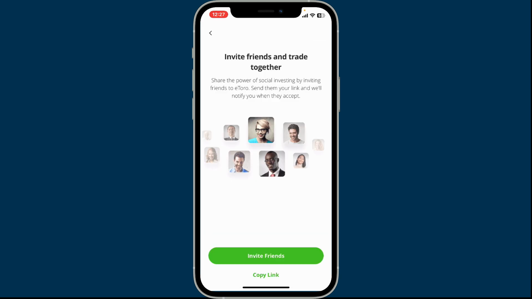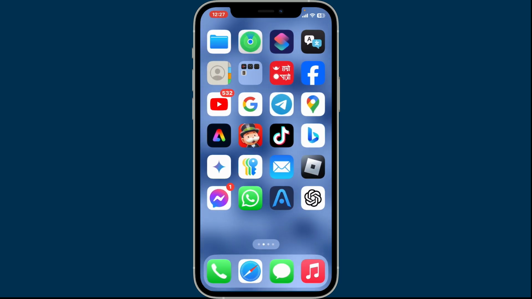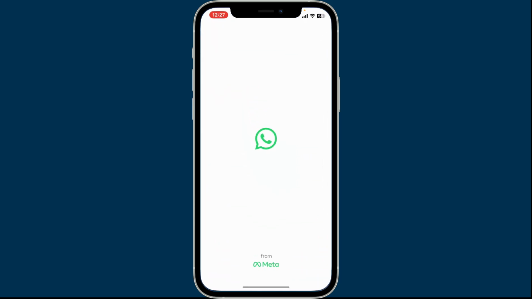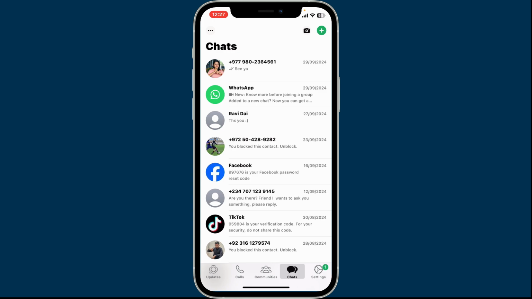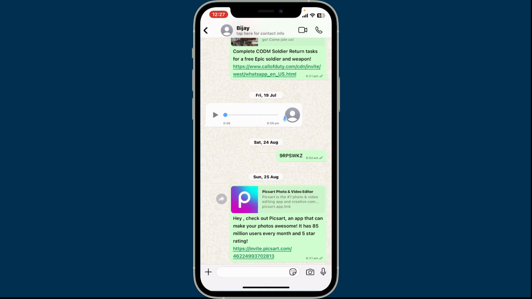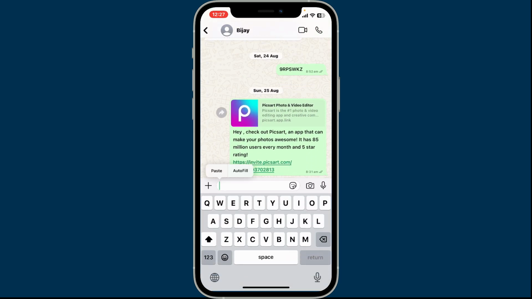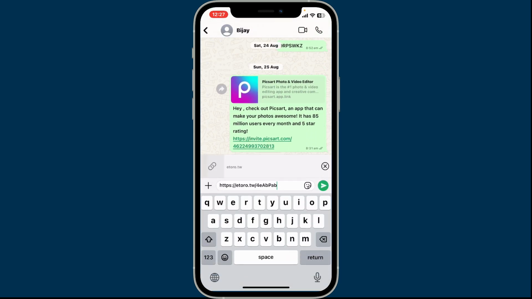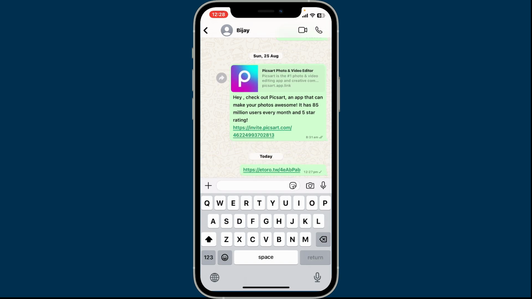You can also copy your unique referral link and share it manually through any messaging platform. To do so, tap on the Copy Link button from the invitation page and go ahead and open up any messaging platform such as WhatsApp, Facebook, Telegram, and so on, and select a contact that you want to invite. After selecting the contact, go ahead and paste in the link that you copied and send it to the contact.